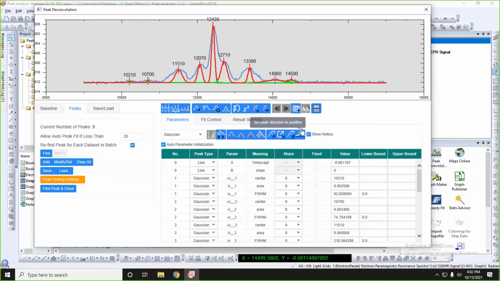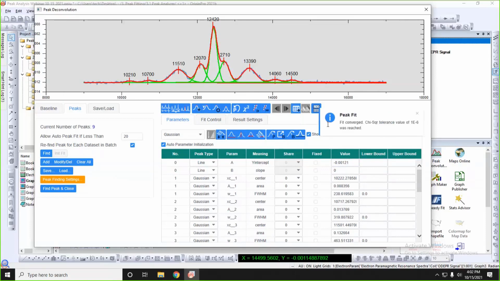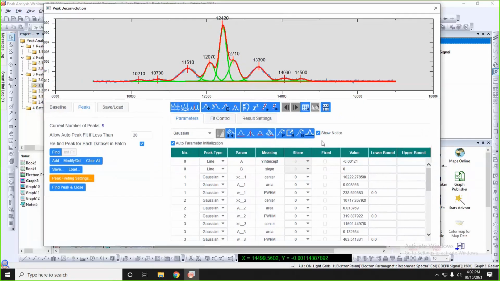Let me just do the fitting first. If I just go and find this fit until converge button. Okay, so it's already fitted properly. And again, if you wanted to apply bounds, let's say here, if I want to apply some bounds for the width, you can just type the lower bound and the upper bound, and you can click this button to apply the bounds to all the peaks.